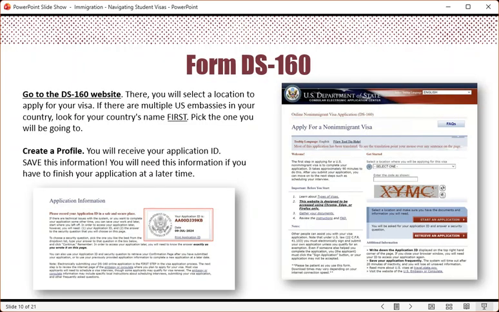After you have these documents and you've paid this fee, the next step for those who are applying for a new visa is completing the Form DS-160. You'll go to the website that we have linked in our instructions, and you'll select a location to apply for your visa. You'll create a profile and make sure that you save the information regarding your application ID. This will allow you to take your time with your application.